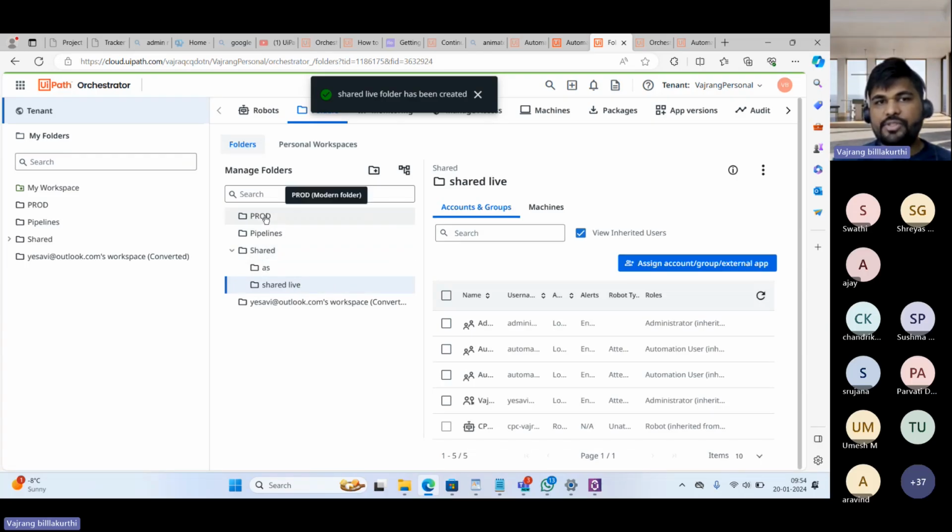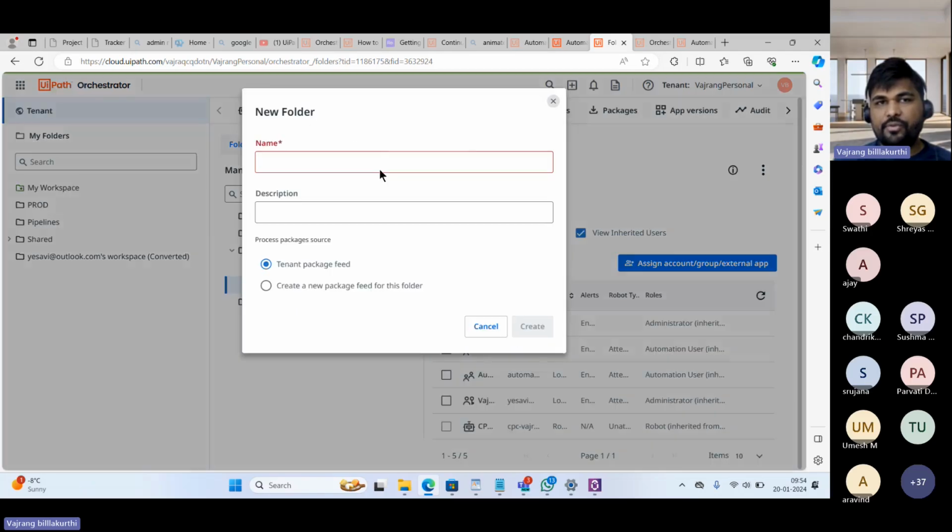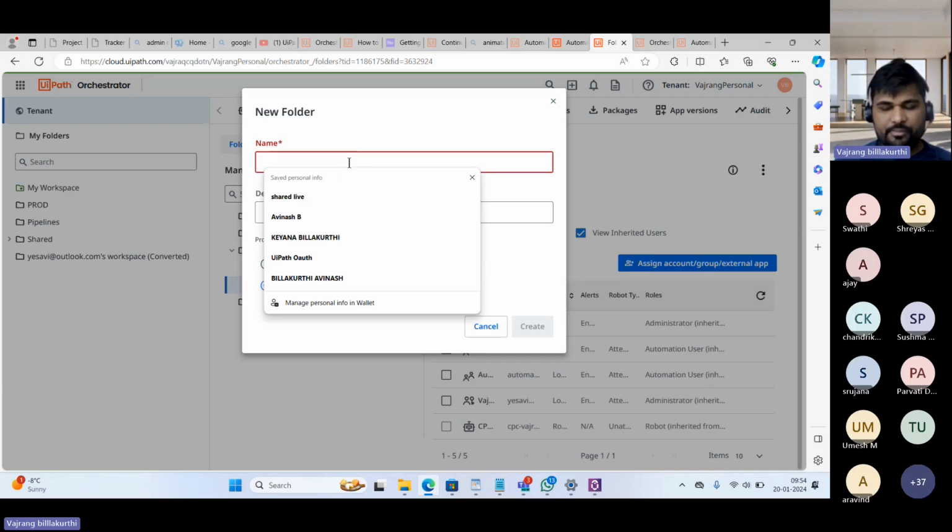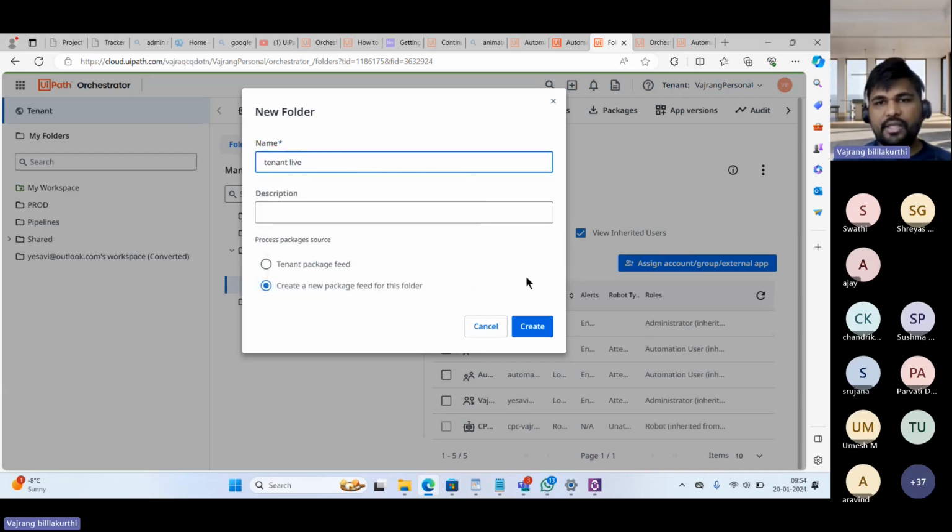Okay. Now if you're seeing here, when I'm creating a parent folder, it's asking me if you want to have a tenant package feed or a new package feed. What is the difference between these two? If you are selecting tenant package feed, it will use the existing tenant package feed. It will not have its own place where you can store the packages. But if you are using this new package feed for this folder, whatever you're uploading here will not be accessible to anyone. So that is the difference. Okay. Now once you create it, give a name, tenant live, and click on create.